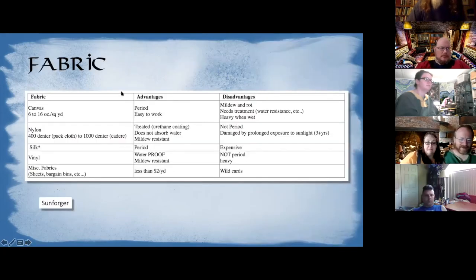Okay, fabric choices. This was picked off the article that I wrote 25 years ago. You can start out with canvas. I use about 10-ounce canvas on most of the tents I'm running now. It's nice. It's more period than some other choices. It's easy to work. It breathes once you have it set up. Some disadvantages are mildew and rot.